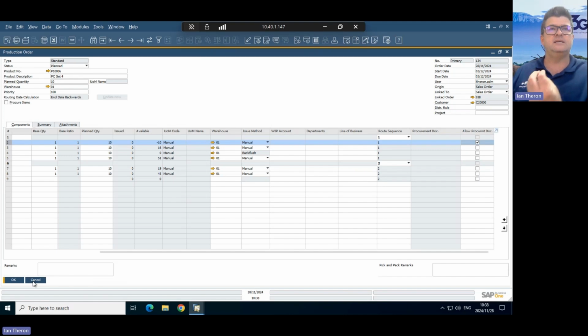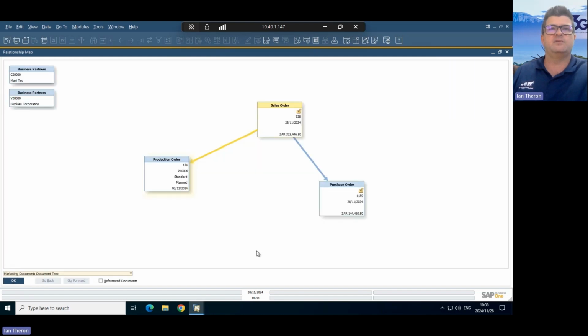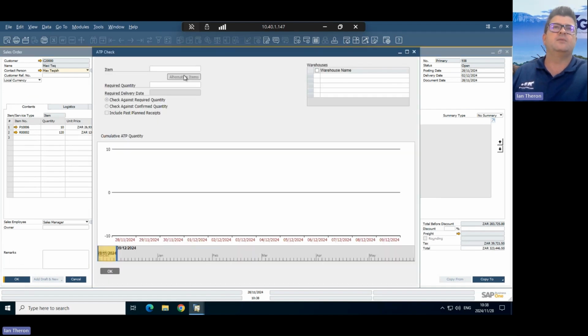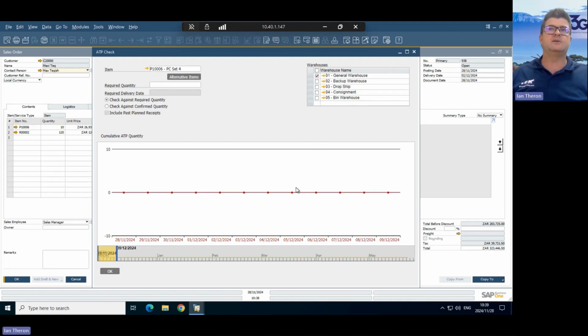Okay, so that is the quick and easy way to streamline processes with the allow procurement functionality. If we go back to our sales order and we look at what we've got available to promise now, and we look at our item, let's say we go for P10, which is our PC set. According to this, if we go, it should have updated now.